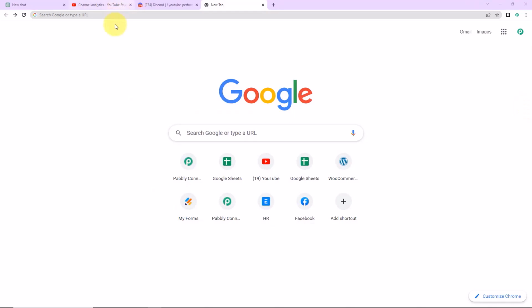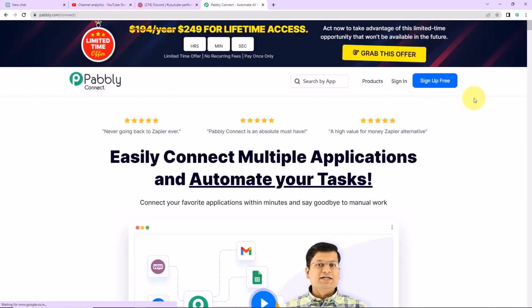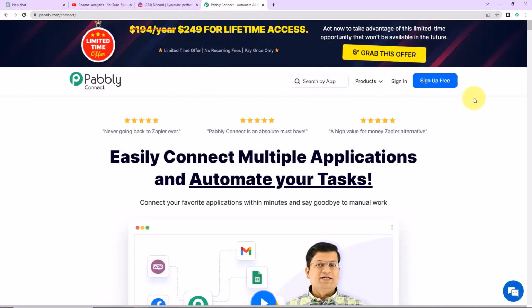To begin with the process, we are first going to type the URL pabbly.com/connect, and as we do that, here we have reached the landing page of this software. Now here I'm going to simply click on sign in as I'm an existing user.